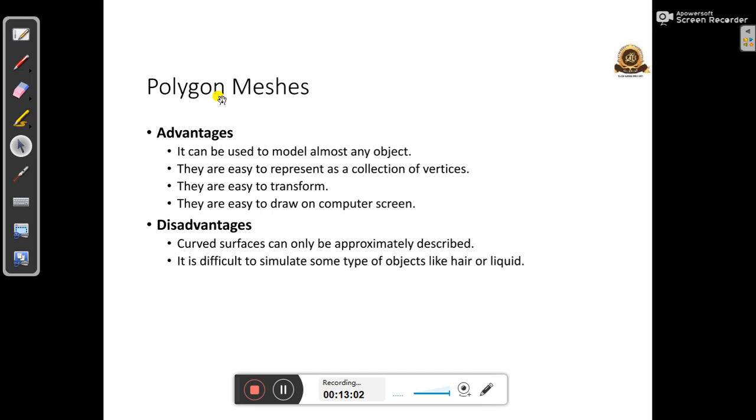They are easy to represent as a collection of vertices. They are easy to transform. They are easy to draw on a computer screen. But the disadvantage is that curved surfaces can only be approximately described. It is difficult to simulate some types of objects like hair or liquid.